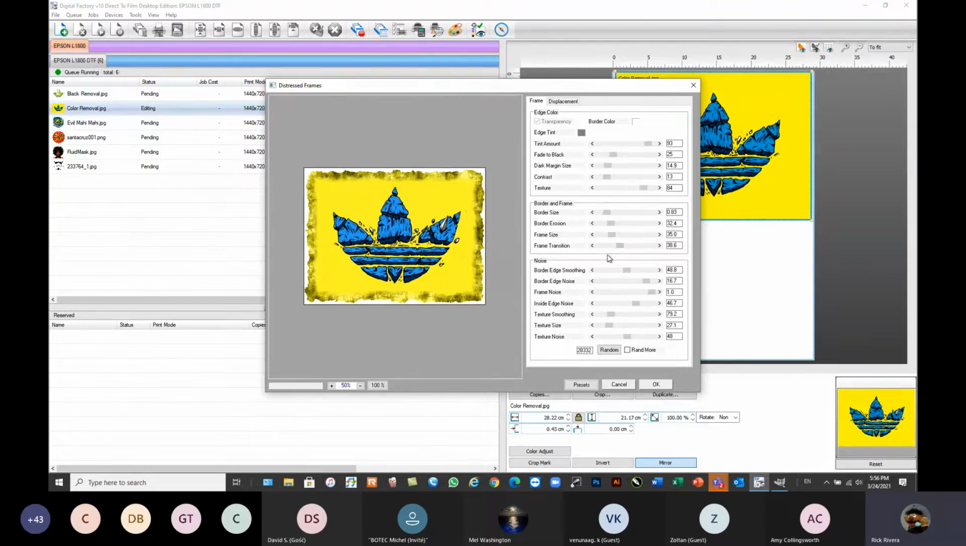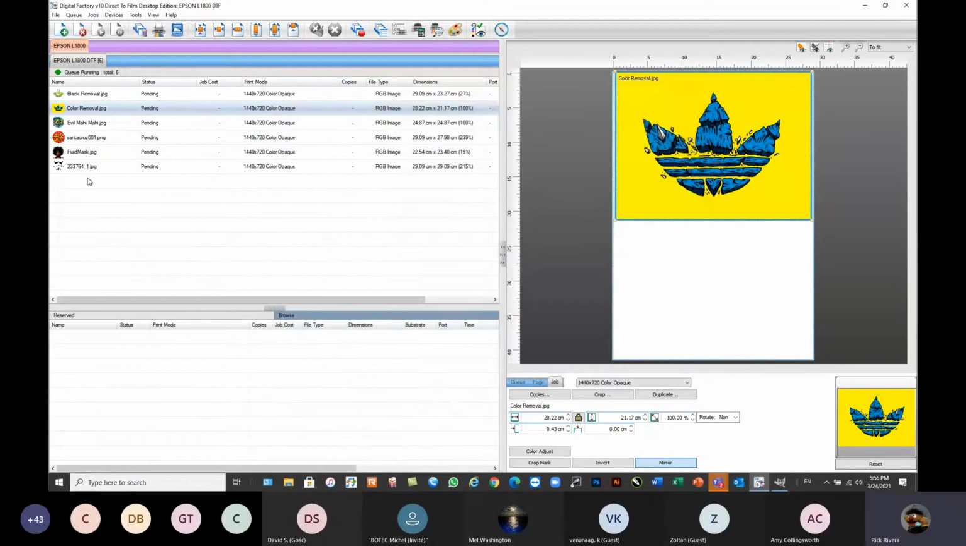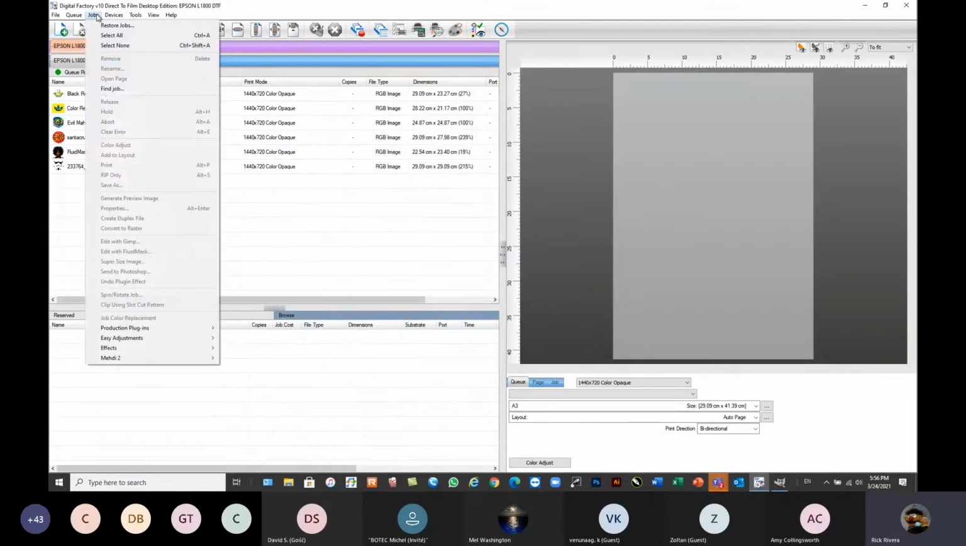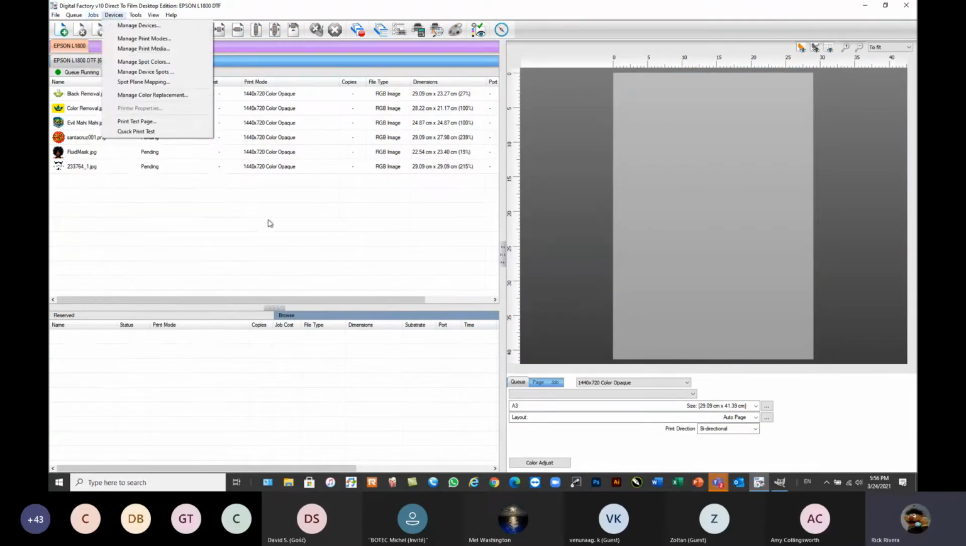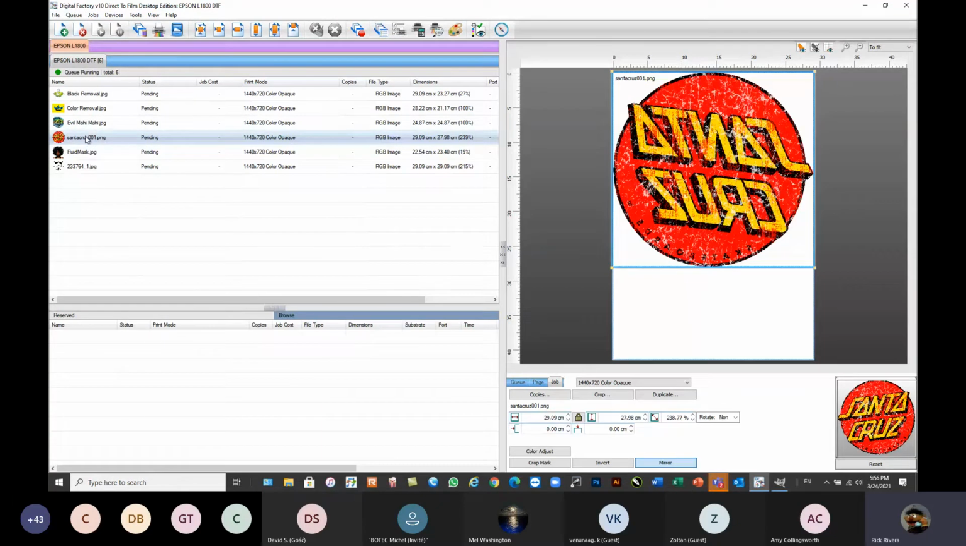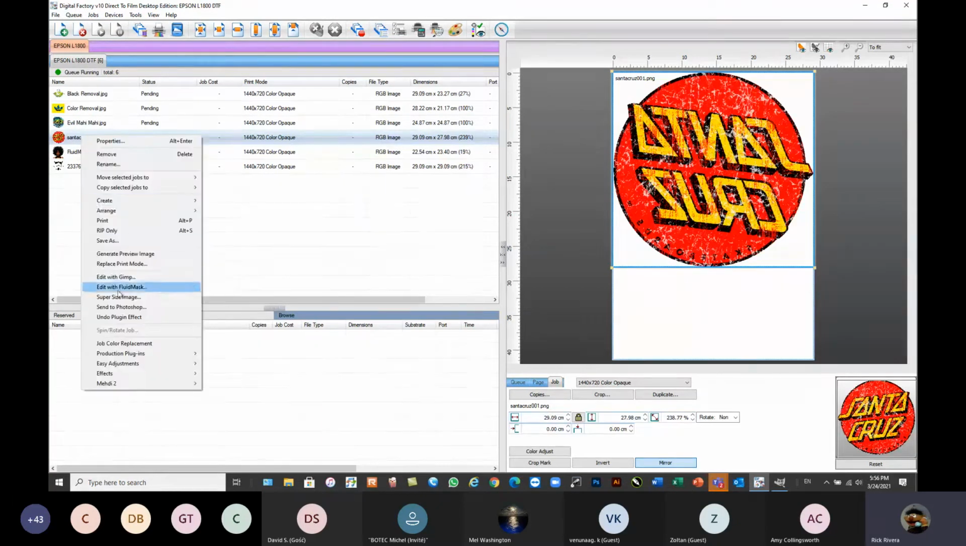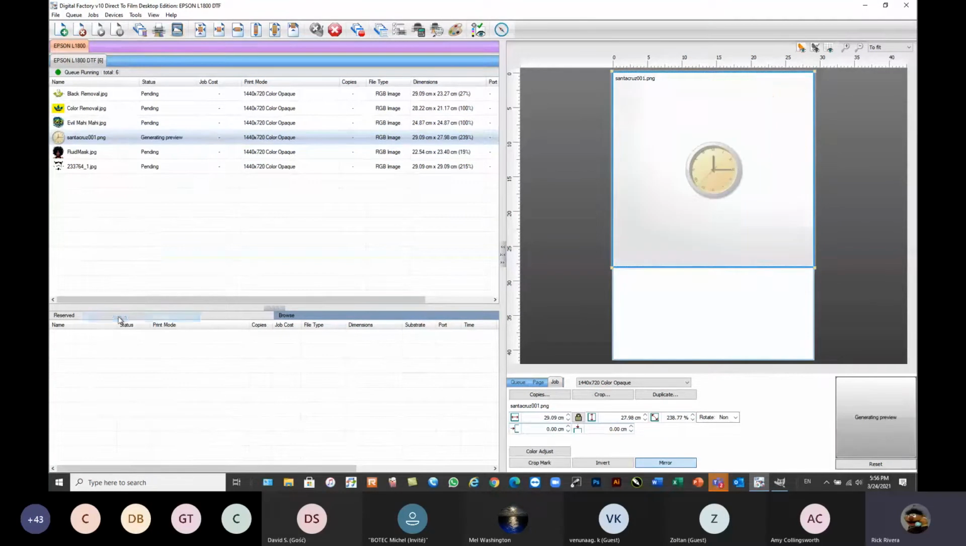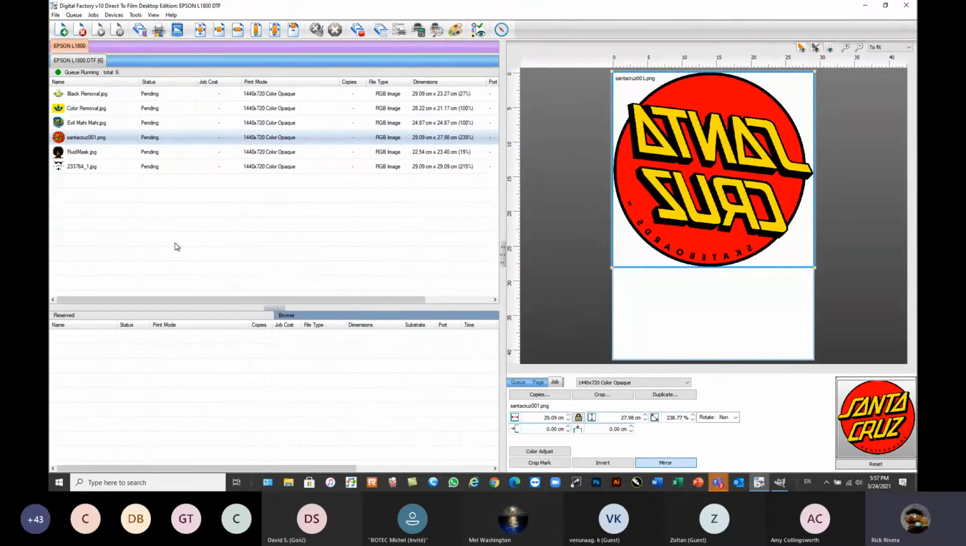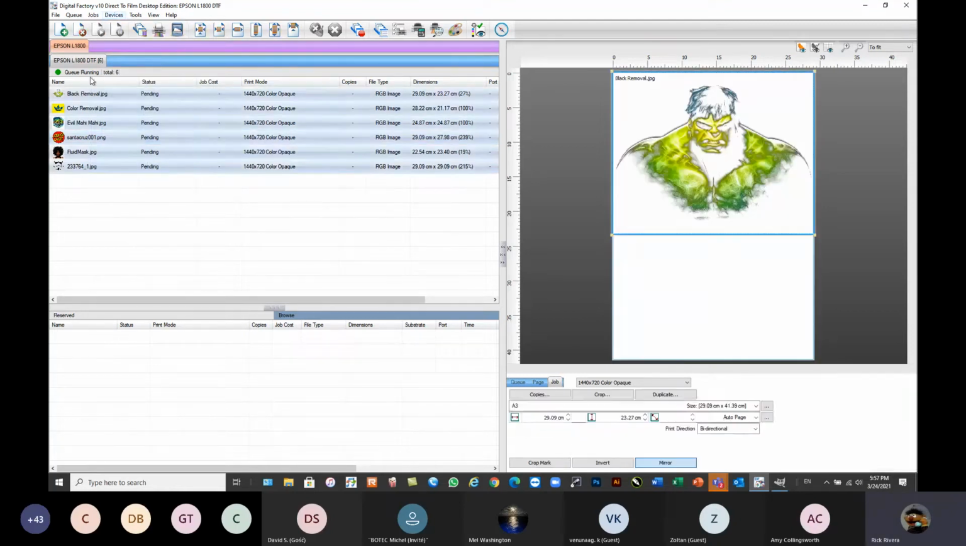So we've got a lot of these different filters and tools that you can work with in the RIP under the jobs menu. And if you have an effect that you don't want to use, for instance, this one, I can select the right mouse button and click undo plugin effect, and it'll set my image back to the default setting. The next thing I want to show you are the print modes.